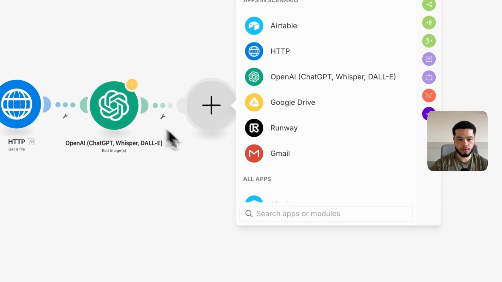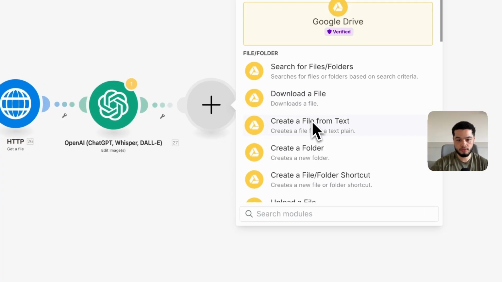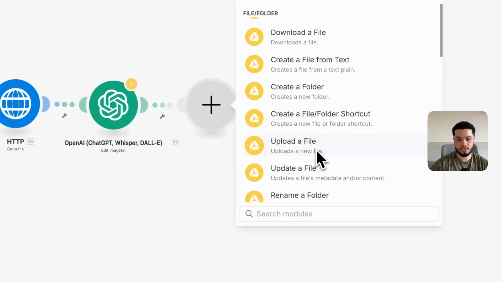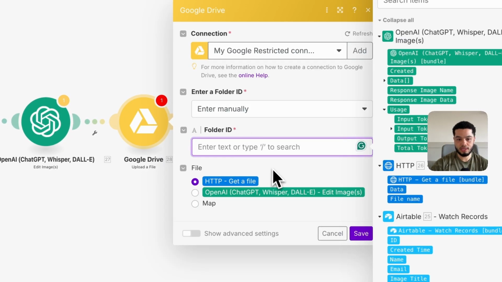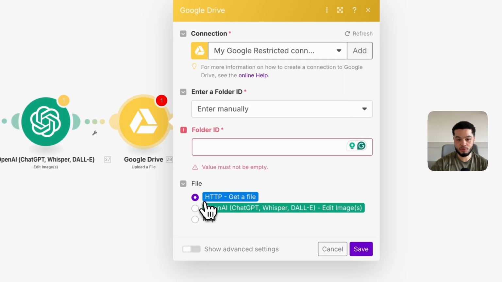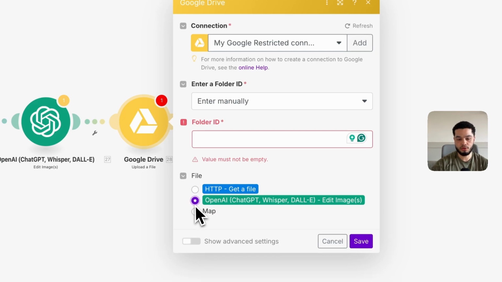So we're going to go over here and select Google Drive. We're going to find where it says upload a new file, not this one down here, this is upload a file with metadata. We're going to select upload a new file, and as we can see here, again, it automatically gets an image, but we don't want it to get the original image. We want to get the new and improved image from OpenAI.